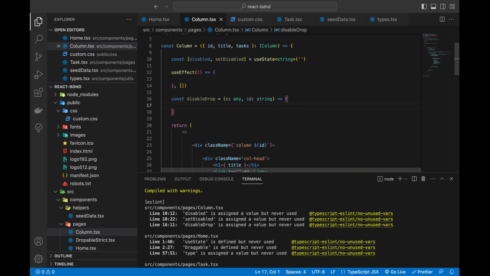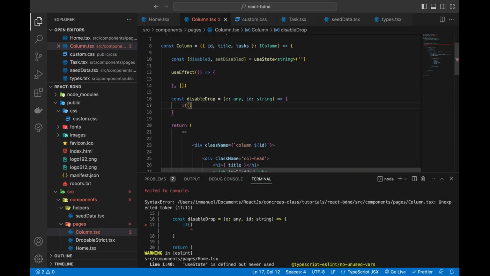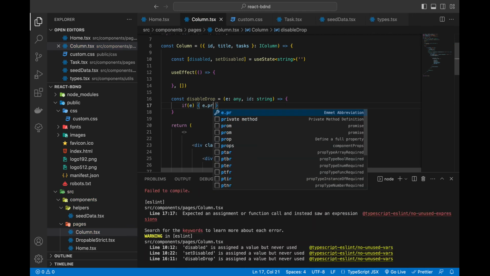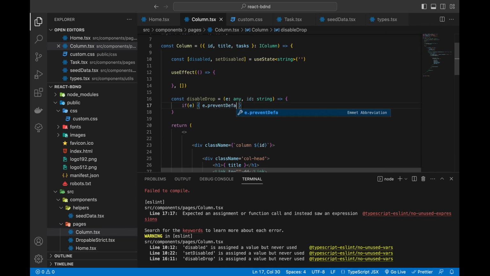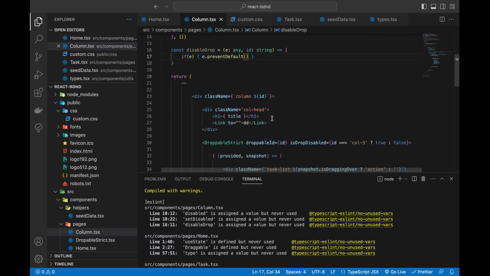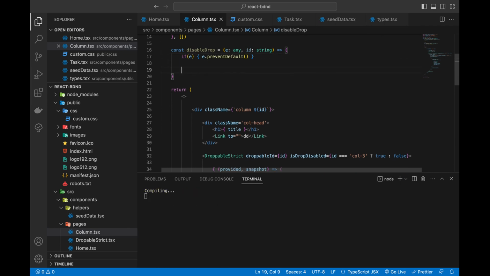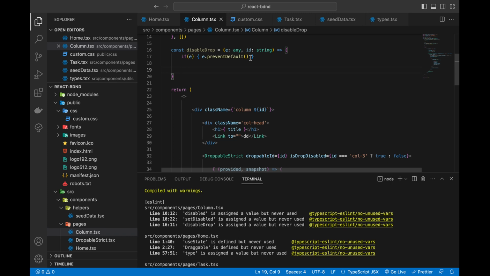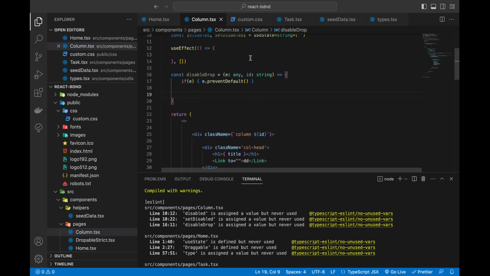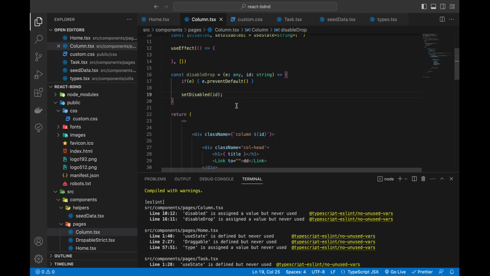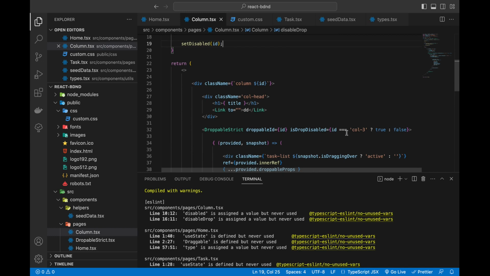Okay, now in our disableDrop function, we're going to say if the event is present, we're going to say e.preventDefault. The reason is because we don't want this particular anchor tag here to trigger its default function, right? That's why we're saying preventDefault there. Then we're going to say setDisabled to whatever ID we're passing.